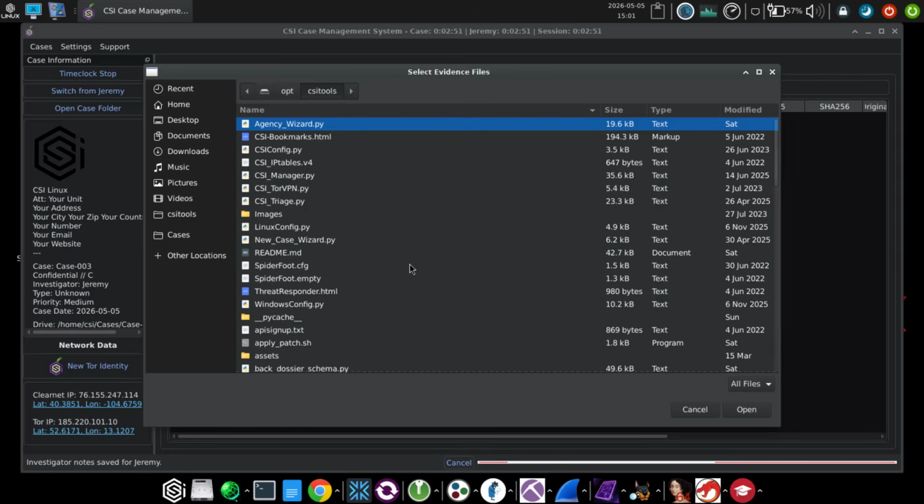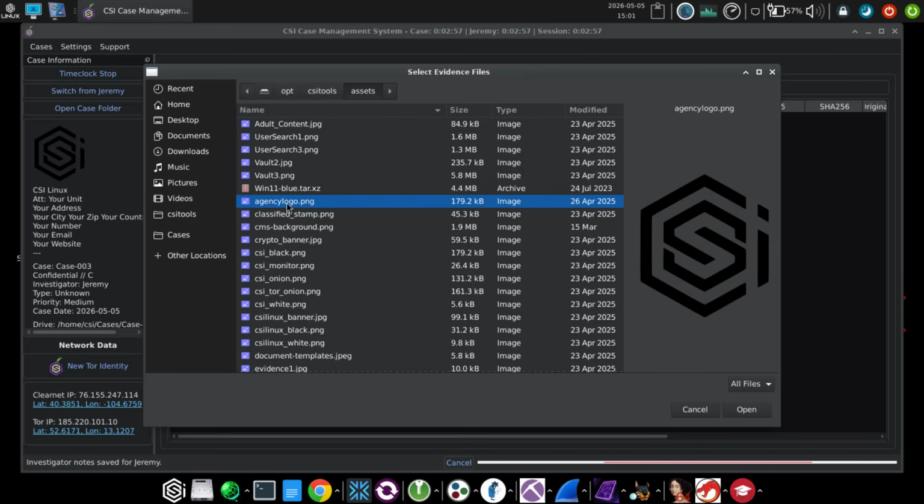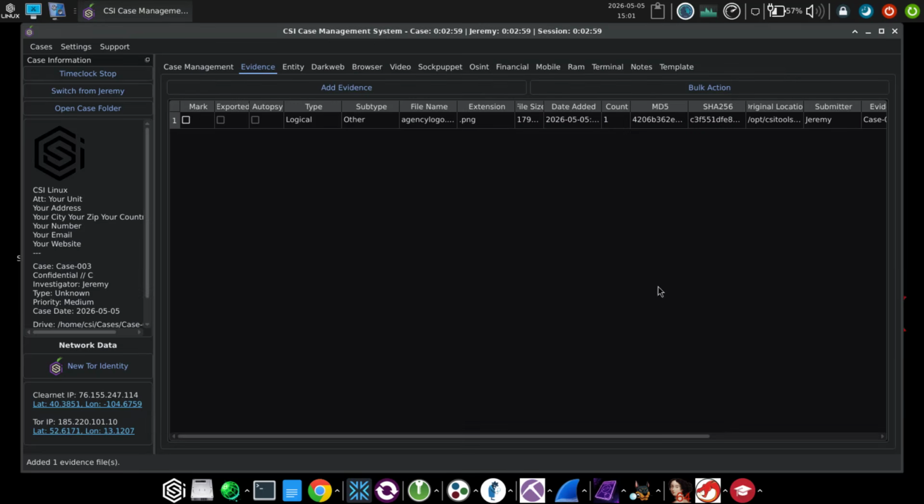Going to select an individual file. Let's go and take a picture. Let's do the agency logo. Going to hit OK. As we can see, this is a subtype other logical file. File name, file extension, the file size, when it was added, the hashes for the file, the submitter, the location of where the file currently is, and then we have chain of custody and evidence number. Evidence number is going to be the case name, TAC, one big long number, and of course chain of custody would be whatever you put in there earlier.